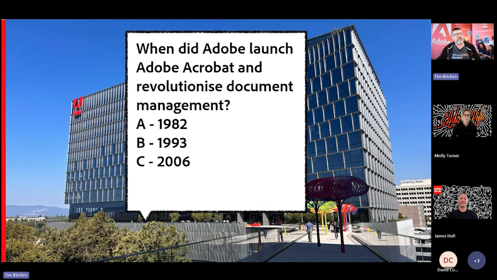When did Adobe launch Adobe Acrobat though, and then revolutionize document management? Was it the same time as when they invented the PDF format, or was it later? Was it A, 82, B, 93, or was it 2006? Not getting any answers at the moment. Have a guess. Tim Cosgrove reckons it's B, and Ben reckons it was 93, which is also B. Let's see if they're right. David thinks it's A.